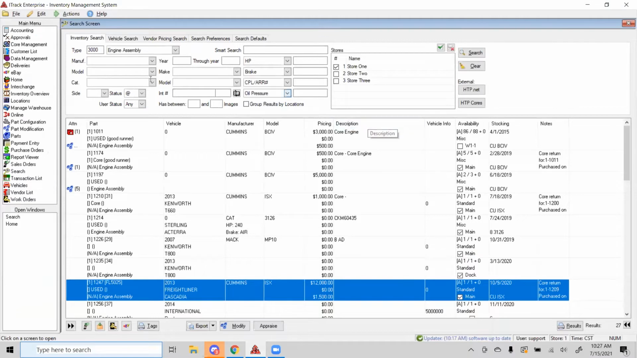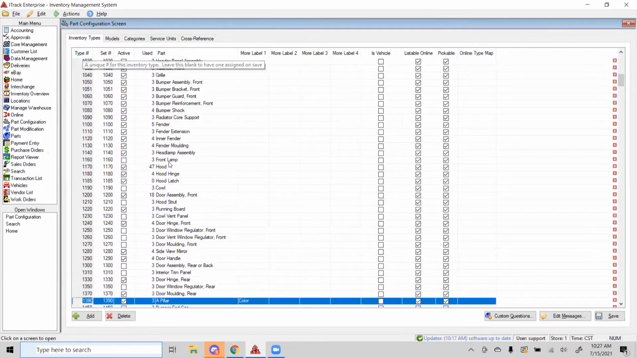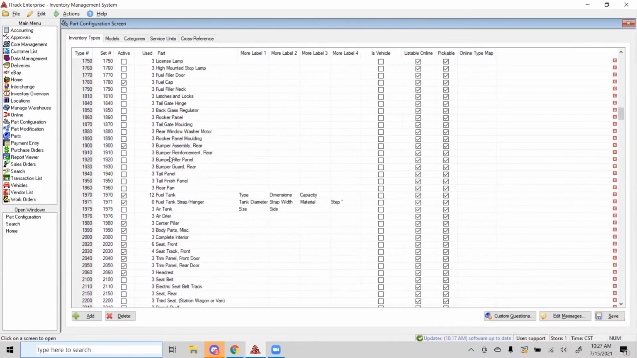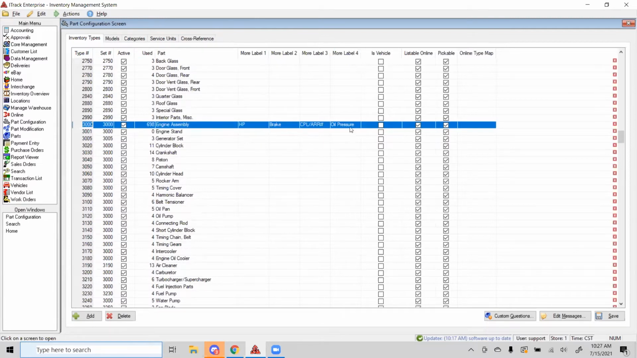It's done by part type. I'm going to come in here into parts configuration. I'm going to use my top header there to just sort my numbers so it's easier to get to my 3000. And you can see here those more fields that are already filled in for this engine assembly. Again, we add some standards when we set up a system, but you guys can edit these if you wanted to change that to Jake on this one, or change the oil pressure to Jake. That's easy enough to do.